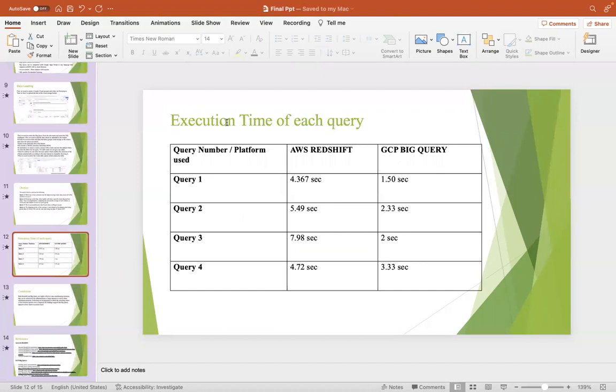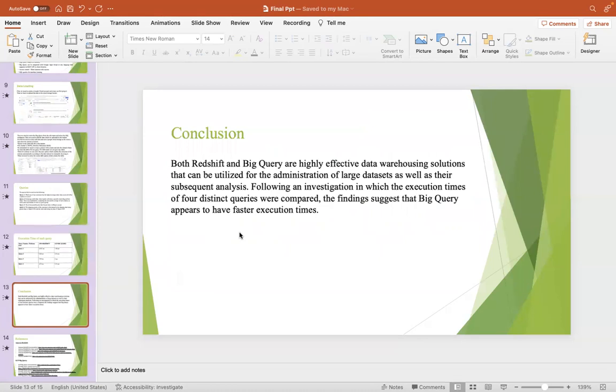So after running the above 4 queries in GCP BigQuery as well as in AWS Redshift, we got the times as shown in the table here. After seeing these, we came to the conclusion that AWS Redshift execution time is much higher when compared to GCP BigQuery, which takes less time. So our conclusion is that both Redshift and BigQuery are highly effective data warehousing solutions that can be utilized for administration of large datasets. But when compared to Amazon Redshift, BigQuery is much faster in execution time.